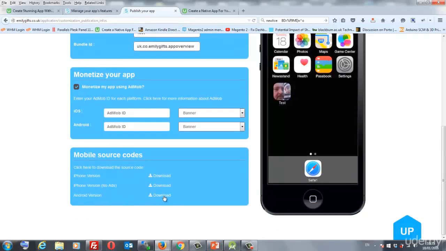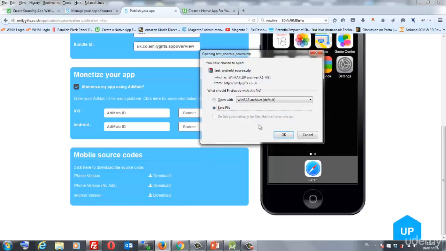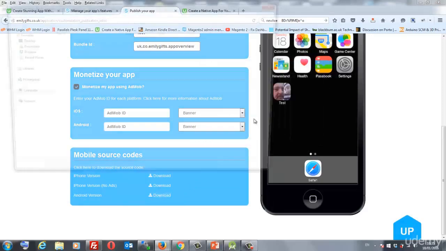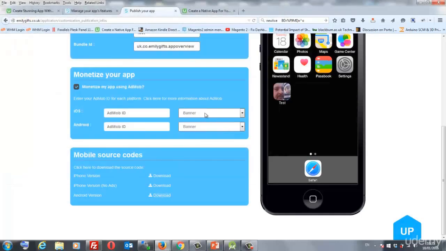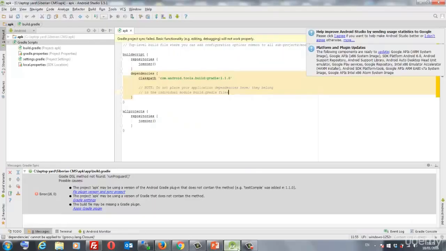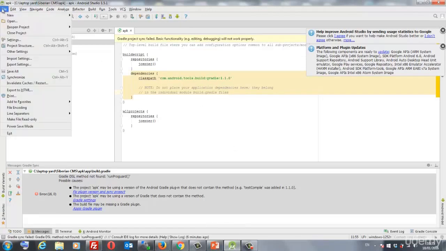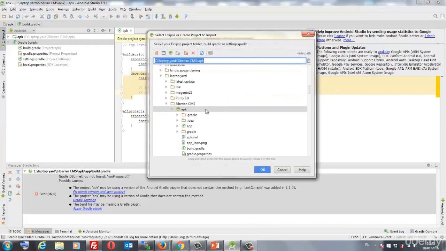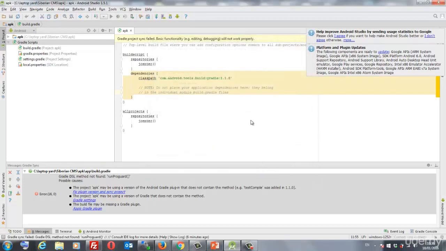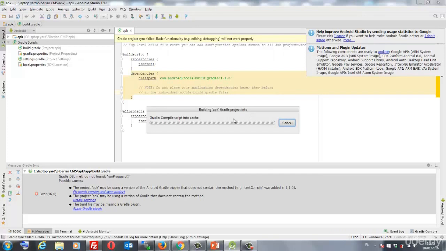If you go to the Android version and download it, now you need to save it into your hard drive, and then unzip the folder you've downloaded. Now we need to go back to Android Studio and then go to File, New, Import Project, and then locate which folder your project is in, and then click OK. And wait until your application is being built by Android Studio, and that should take roughly about a minute or so.